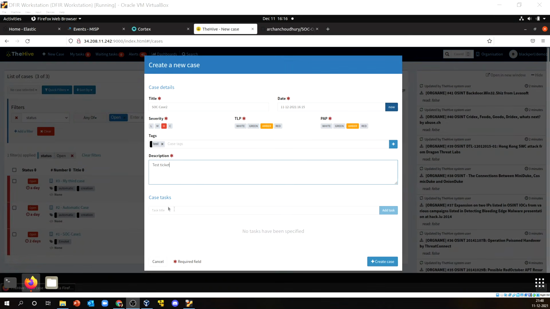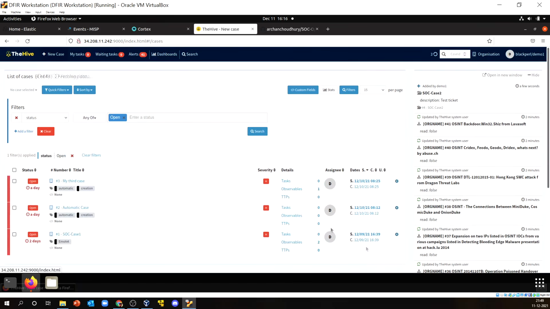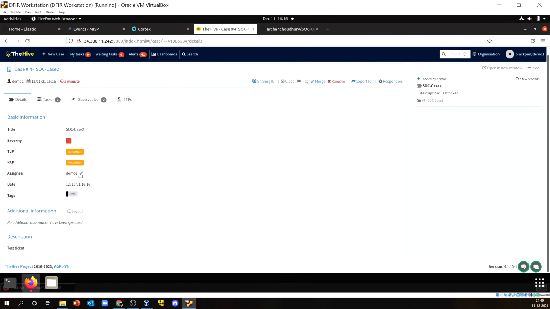But for this tutorial I am just going with the test data, and I am going to create a case. You can create a task title, whatever, if you want to create some additional task or something like that. So I am going to create a case over here. Okay, now you see SOC case 2 has been created.